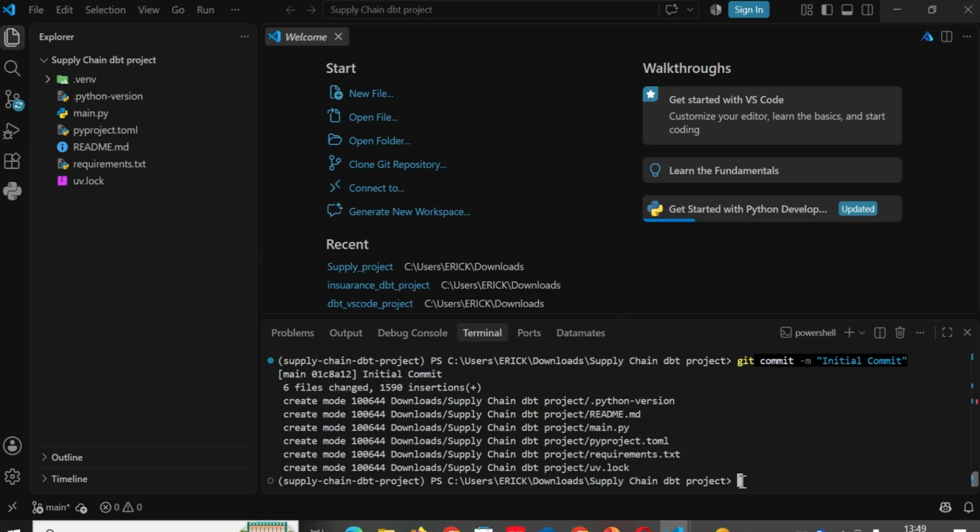Yeah, so after that, now we have all the dbt resources in our virtual environment. We have also the Git. We have also the Databricks adapter. Now let's connect the Databricks and the DBT through the VS Code.